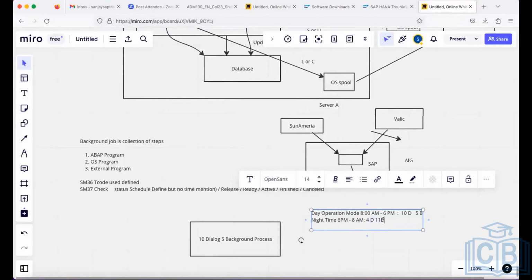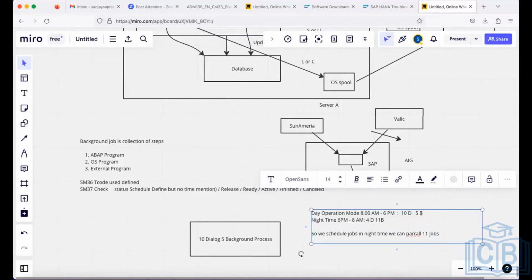What is the benefit? At nighttime, we schedule jobs. How many jobs can run in parallel? Yes, 11 jobs can run in parallel, otherwise only 5 jobs can run. Now, for parallel processing, we can set the operation mode.